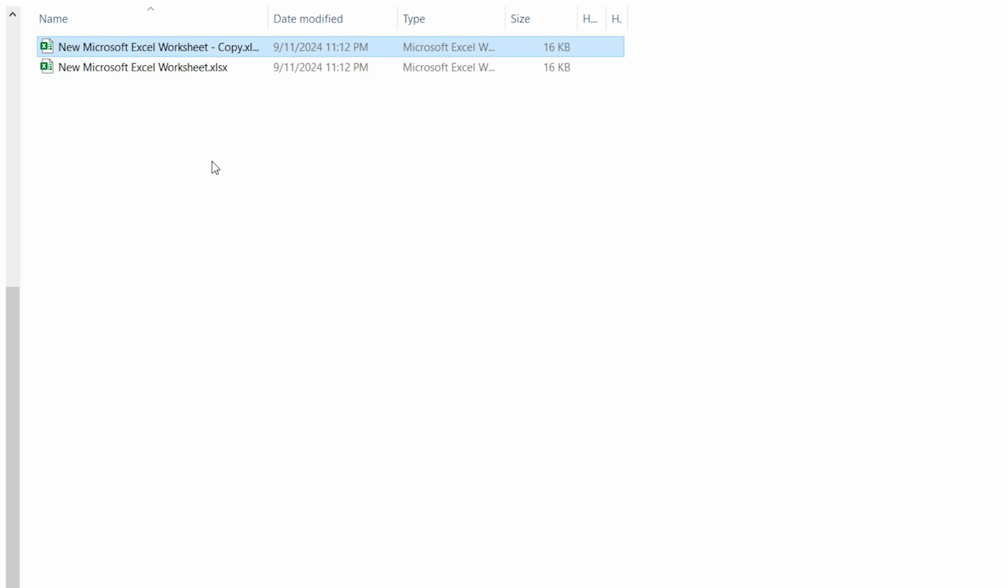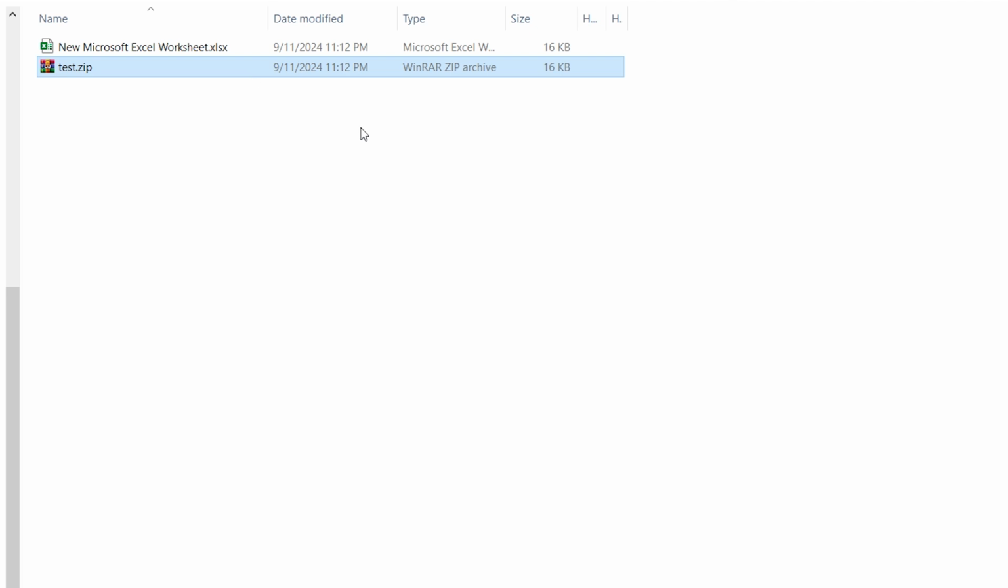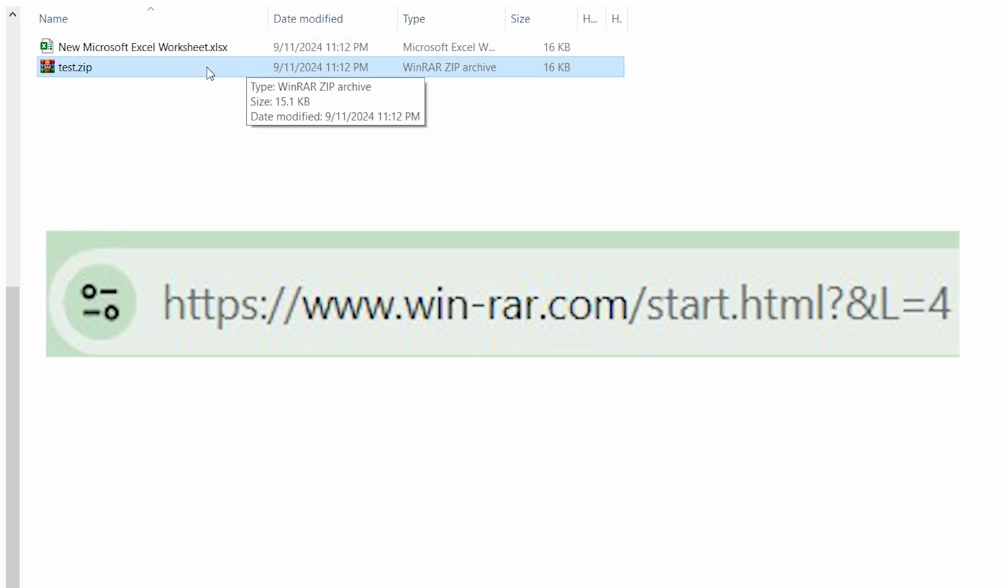The next step is we copy the Excel file and we change the extension from XLS to zip format. As soon as you're done, this file will be opened in a WinRAR archive. To download WinRAR, you can follow this website.